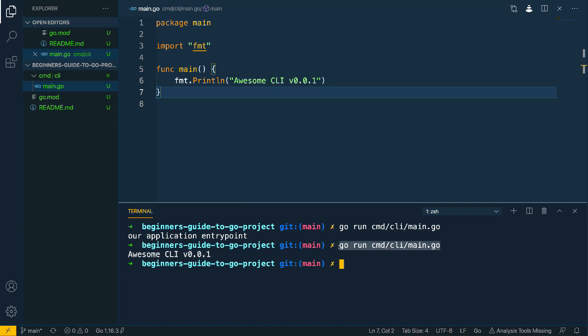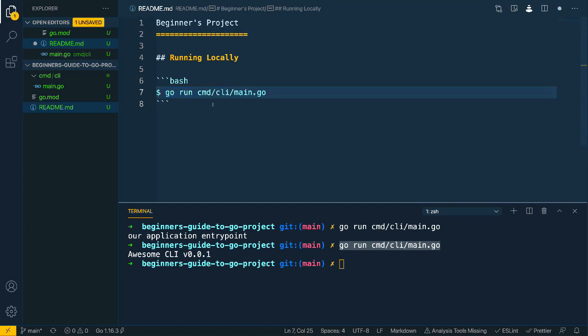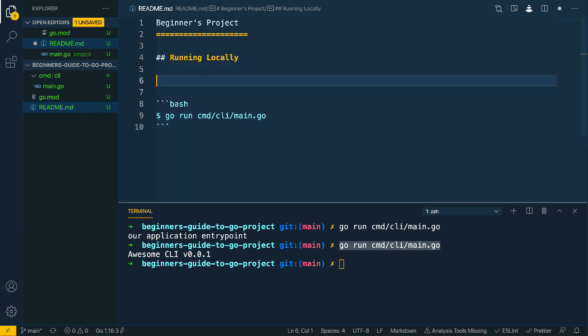Okay, so we now have this command. Let's take this, go into the README, and update the running locally instructions. Let's say, if you want to run this application locally, then run the following command.